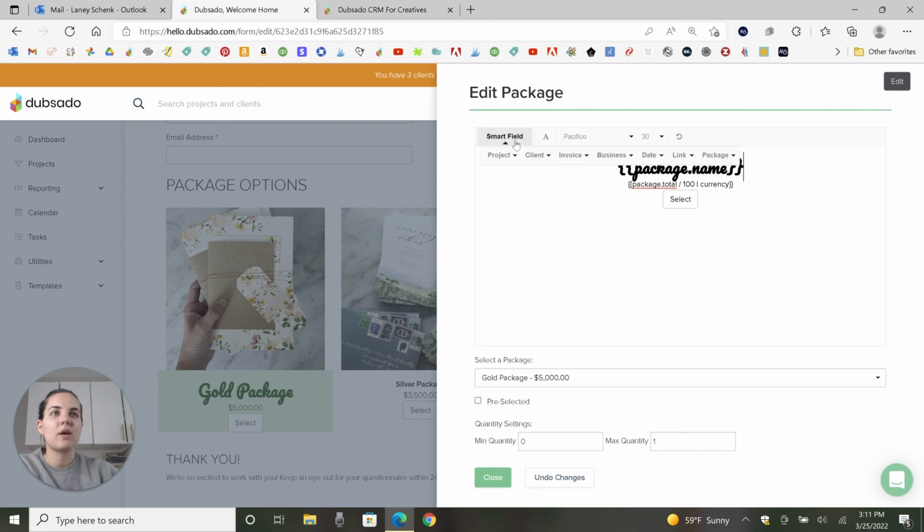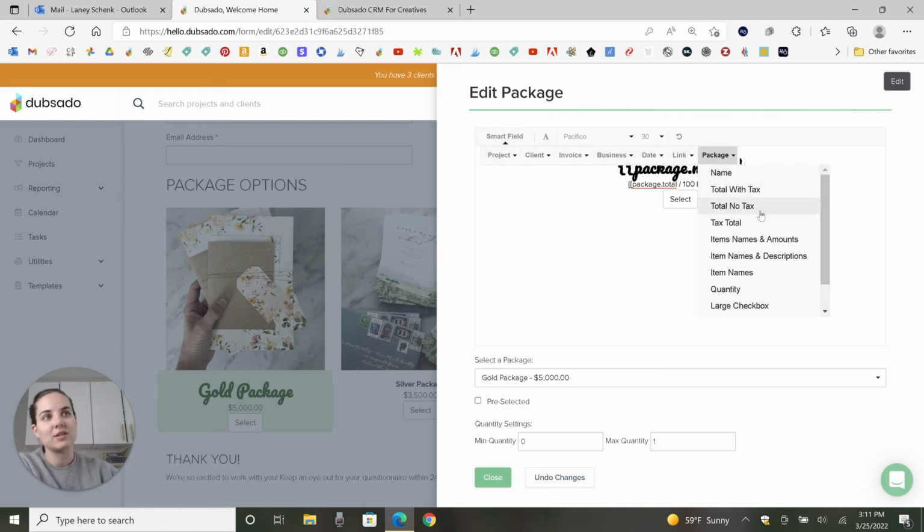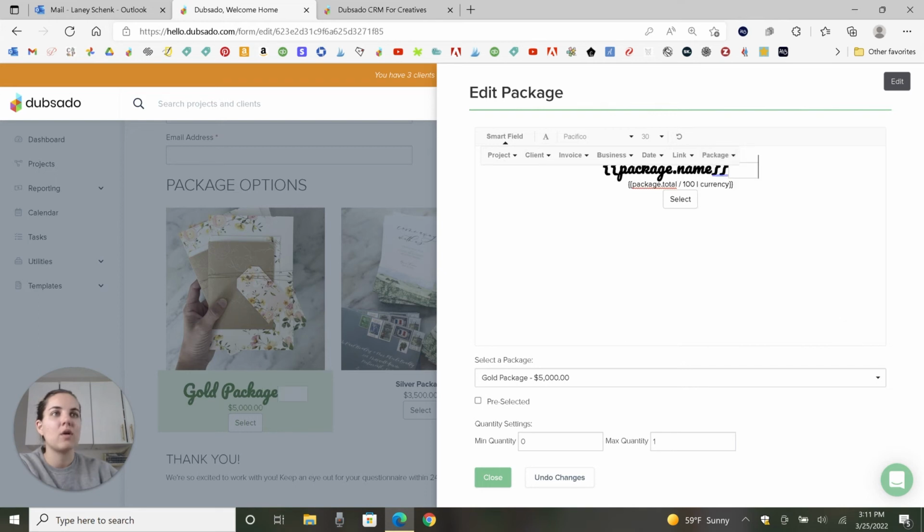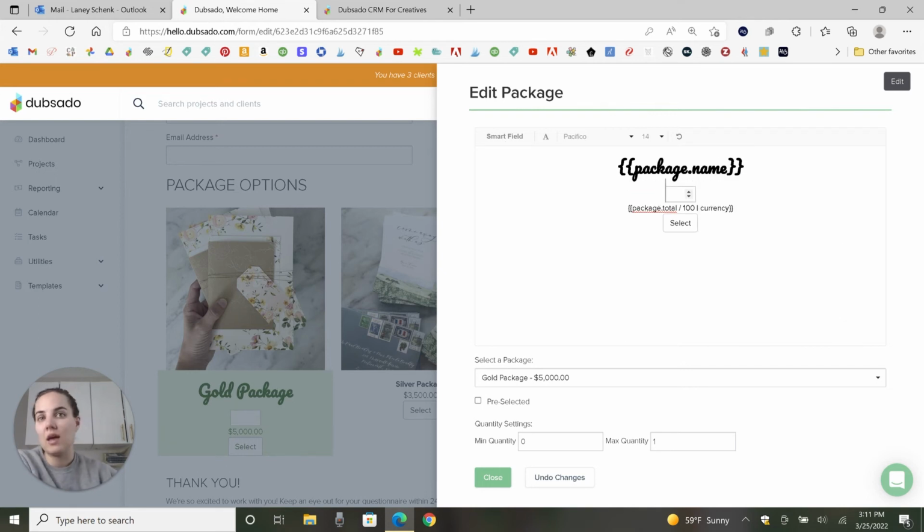Then you have smart fields. So when it comes to the package smart fields, you do total with tax, total without tax. You can do a quantity box. And so that means that they're going to have to just type in how many of that package they want, if that's an option for you. And if they type in 2, it will multiply it by the price. So it'll say, 5,000 times 2. So if you're selling desserts, for instance, you could say how many guests do you have, and your package is maybe $15 a guest. It will go ahead and automatically do that math for you.